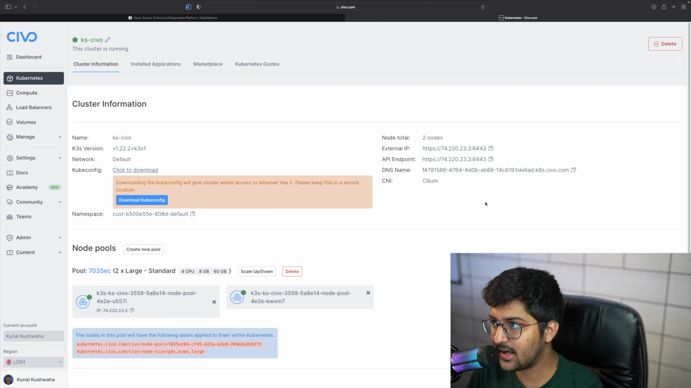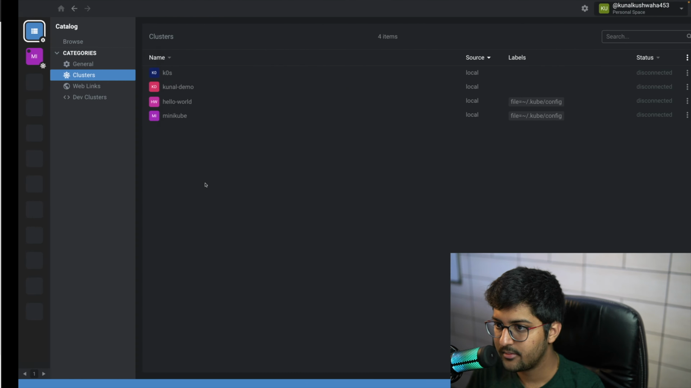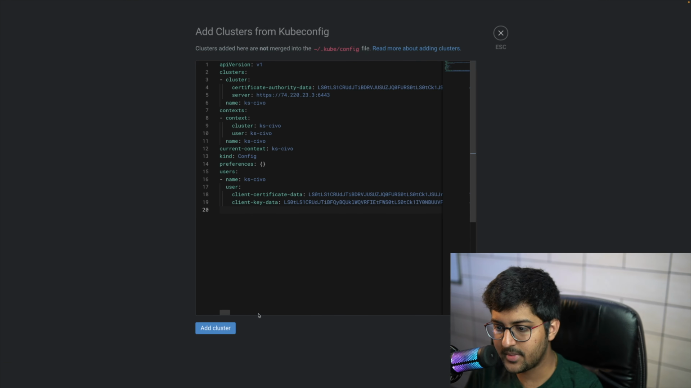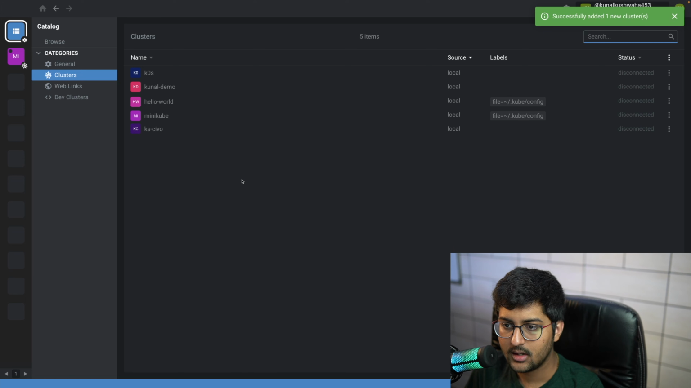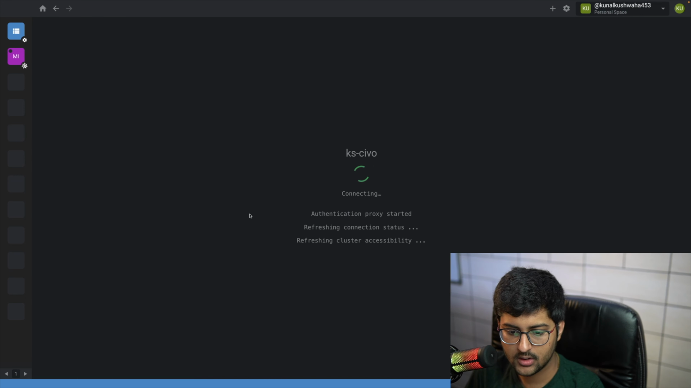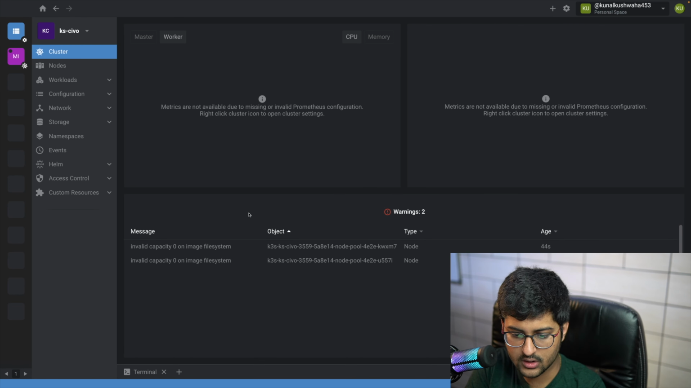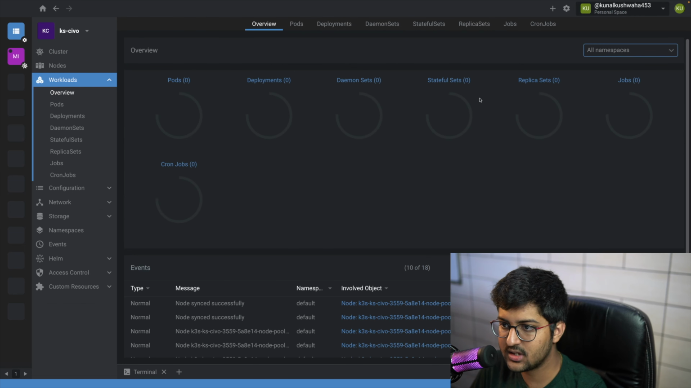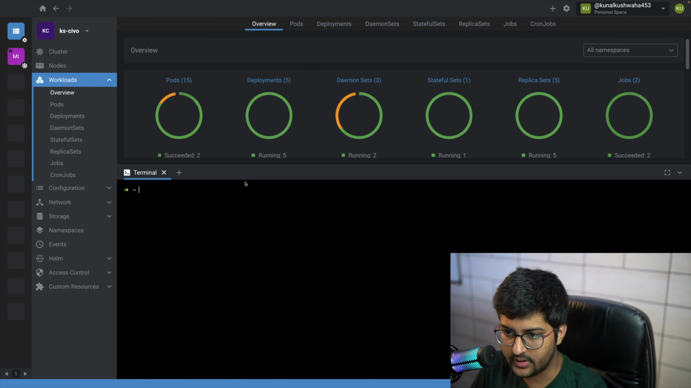So let me just connect my... over here. I'm just going to drop in my kubeconfig file. Okay, I'm just going to paste this, add cluster, and I'm going to connect with it. KubeSphere Civo. Awesome. All right, I'm going to go to overview. It's going to be working on some stuff. That's fine. Let's give it time.